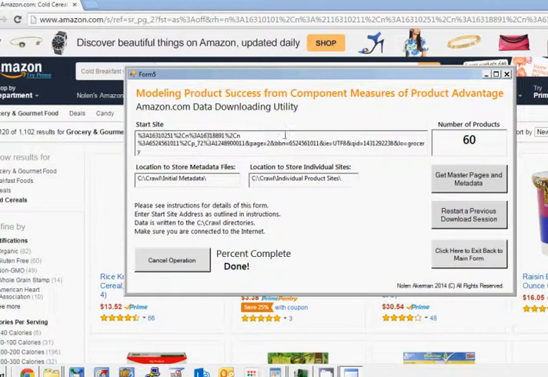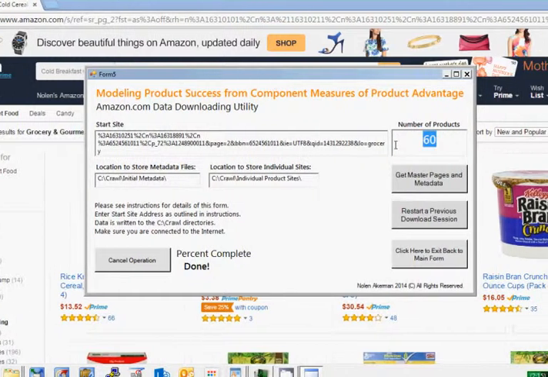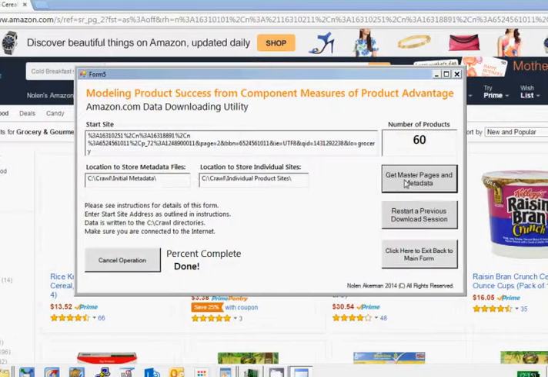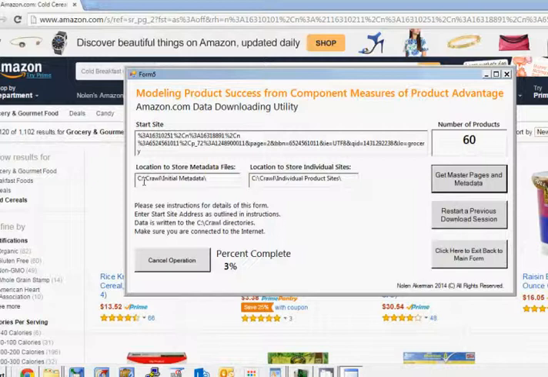Then it's going to ask me how many products do you want to get the information from, and I could select the 1,102, which was the maximum amount of products. But for this demo, I'm just going to take 60 of them, the first page, basically. What's going to happen is it's going to go out and collect this information. It's going to put the metadata files under the C crawl initial metadata, and then it's going to download each one of the product pages to the C crawl individual product sites on my hard drive.